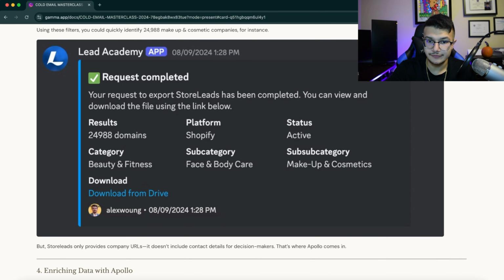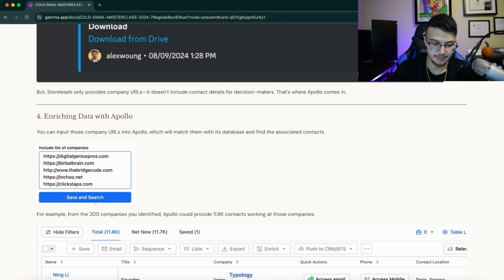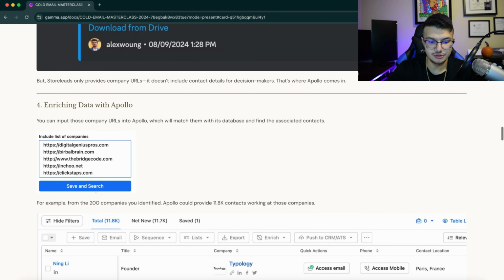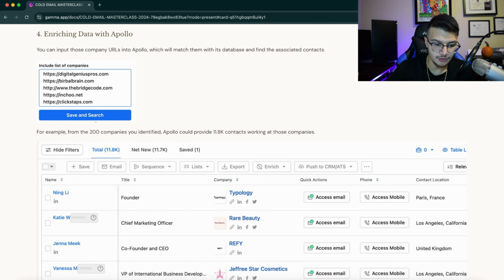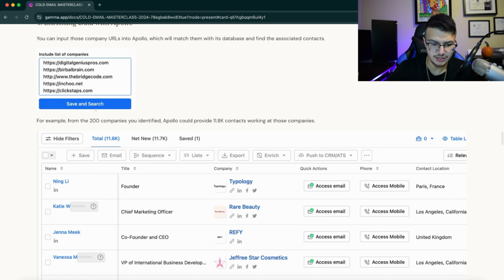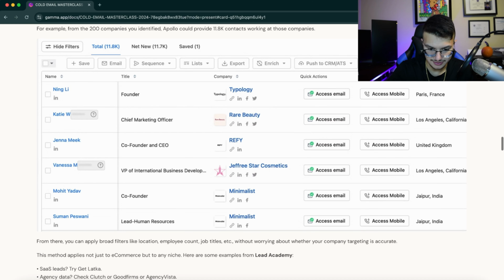But the thing is, it doesn't give you the contact information. So that's where you enrich the data with Apollo. Just like I showed you before, you could implement these company URLs into Apollo and match them in the database with the associated contact by pasting it in that include list of companies. So for example, from the 200 companies you identified, Apollo can provide 11.8 thousand contacts working at those companies, right?